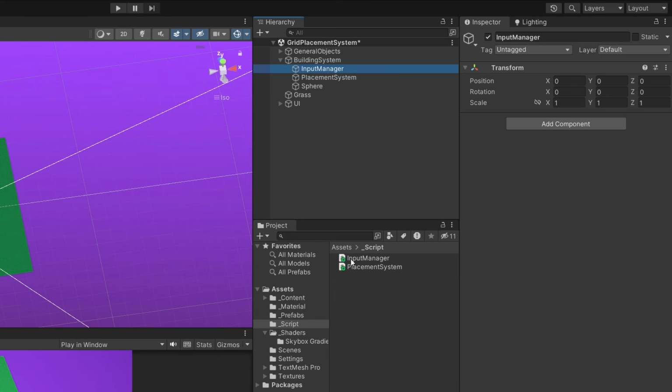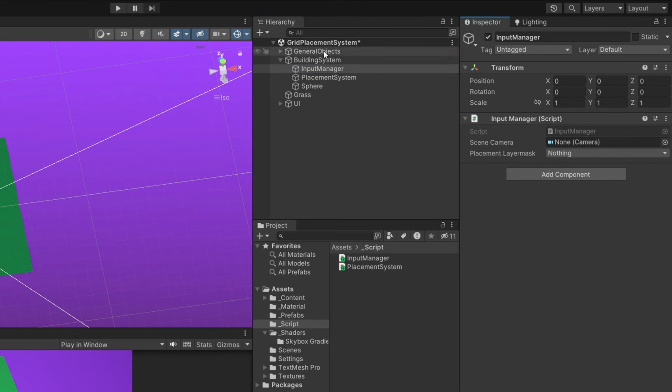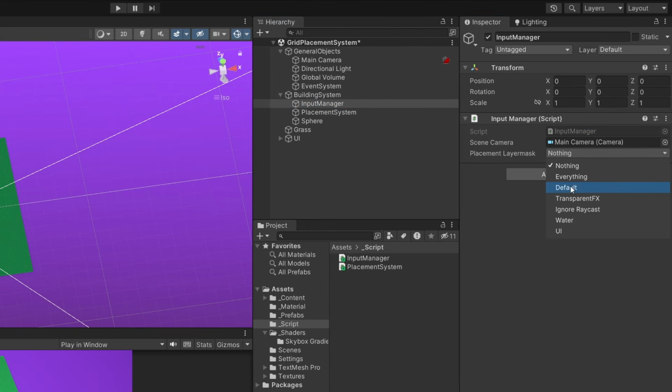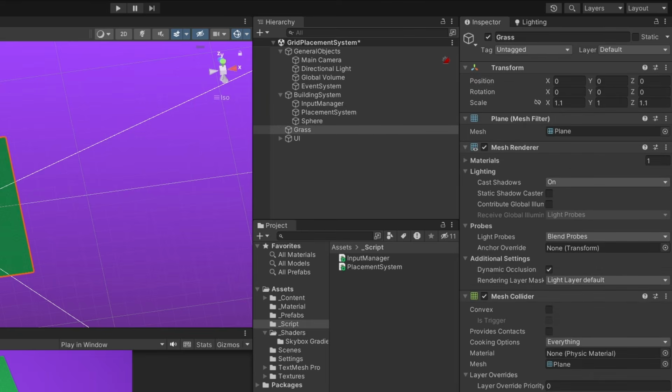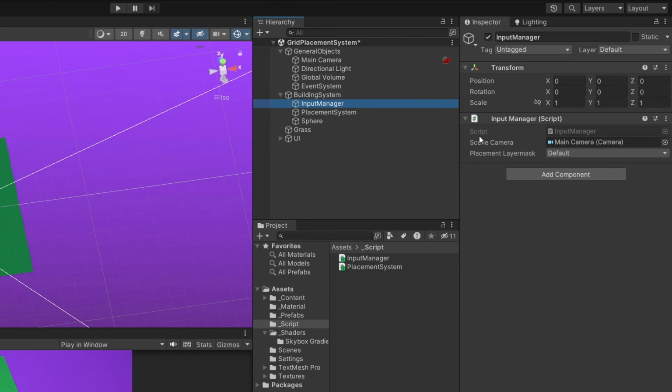Onto the input manager, we are going to drag the input manager script, and we are going to assign to it the screen camera. So in general objects, we have this main camera object. Let's assign it. For the placement layer, we can for now select the default layer, since this is the layer on which the grass plane is right now. We are going to modify it later. Okay, we have everything for the input manager.